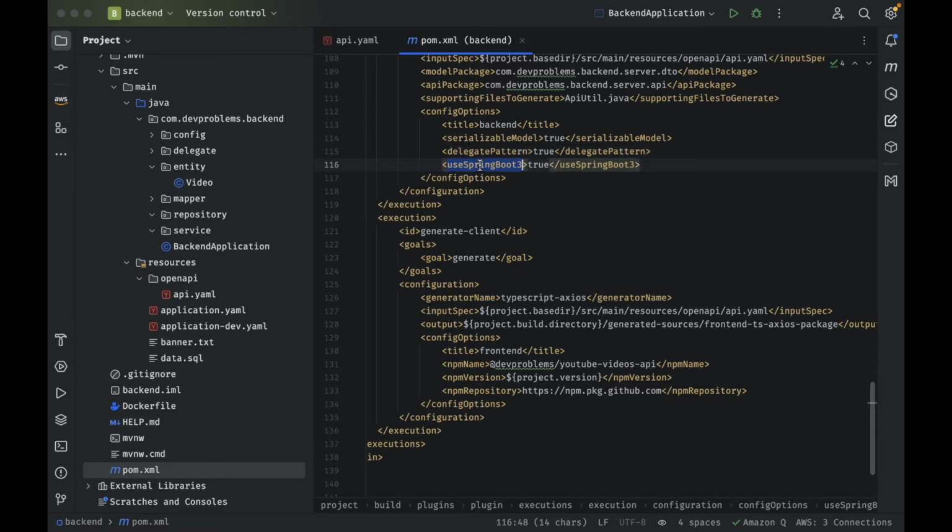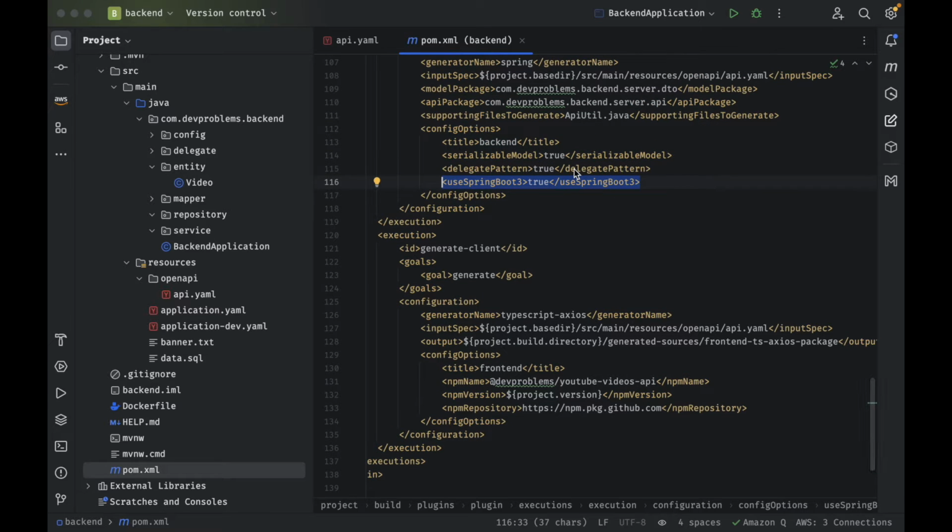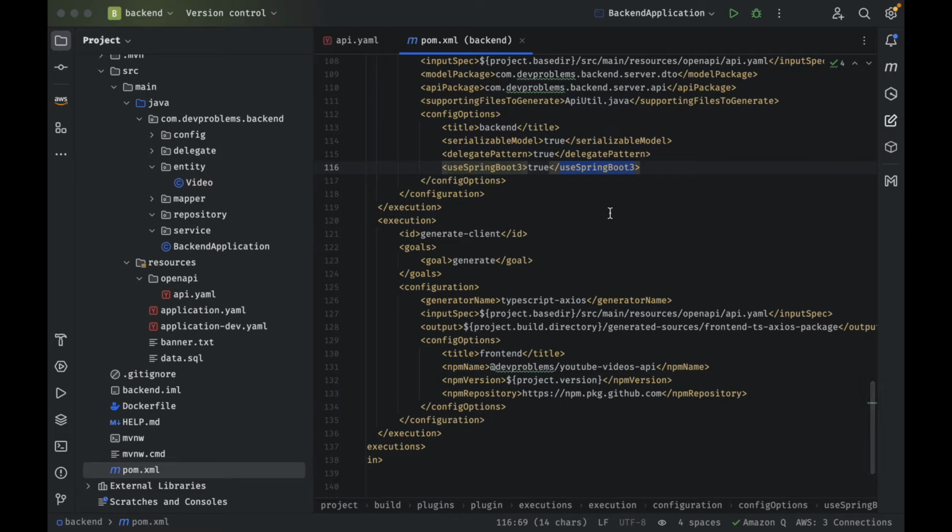I want all the models to be serializable. I want to use the delegate pattern, and I would like to use a tag called use Spring Boot 3, which was recently added, and it generates the code in a way that Spring Boot 3 supports. For example, Javax has been removed from Spring Boot 3. Now Jakarta is used everywhere. So it will not use Javax, it will use Jakarta if you use this tag.